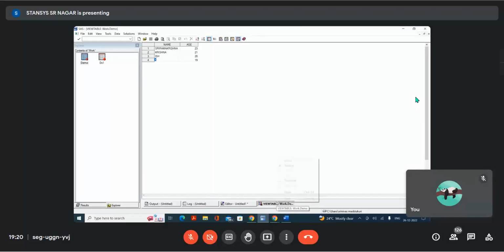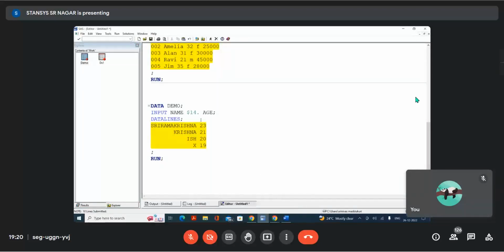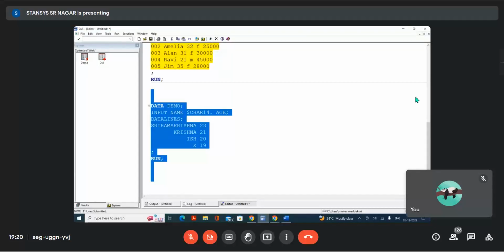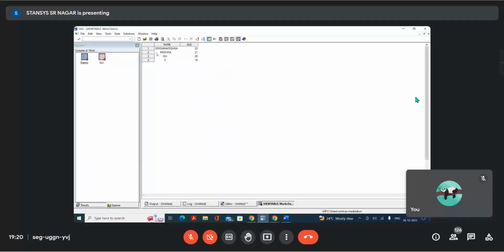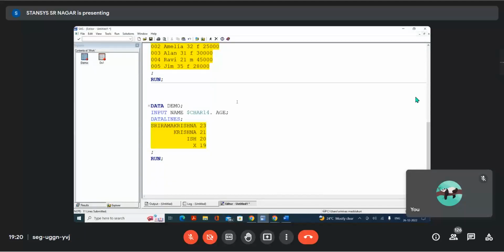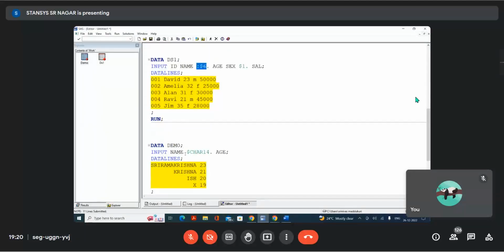If you want to take those initial spaces as they are in the data set also, now what should I write? I'm going to specify $char14 dot. Now, if I execute the program, we are going to have a demo. Can you see in the second, third, and fourth observations, we have spaces as they are. Understand this one? So this is about $char with dot.